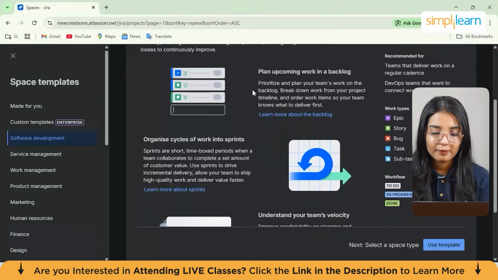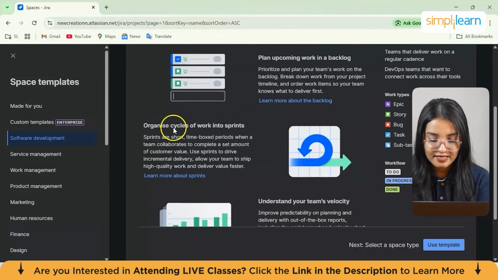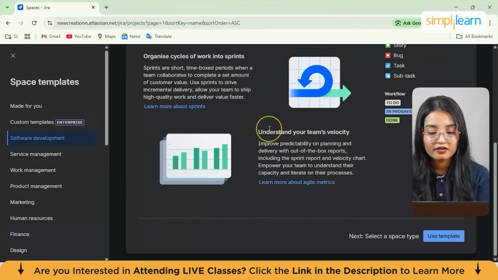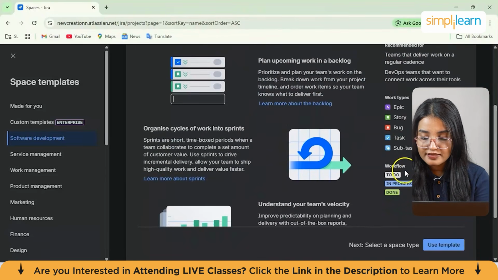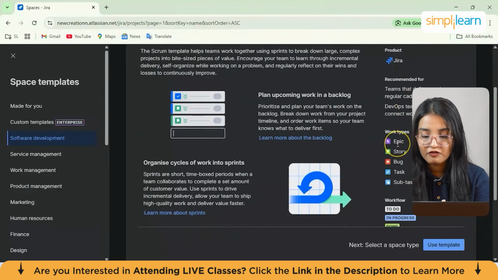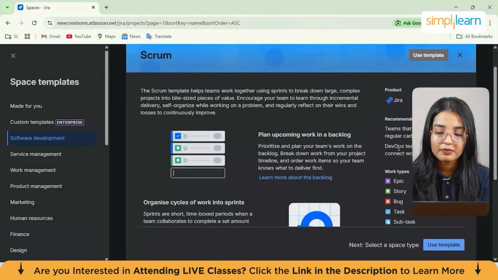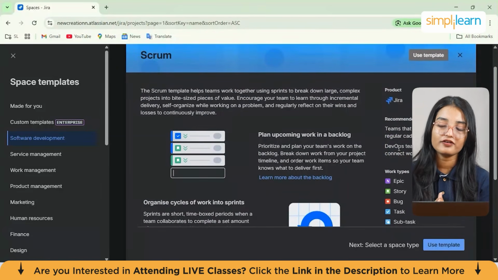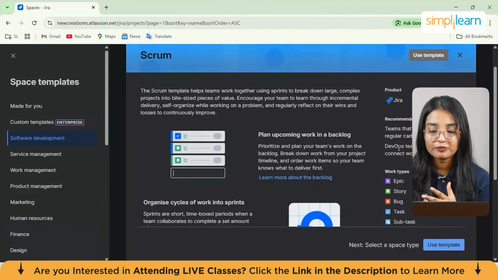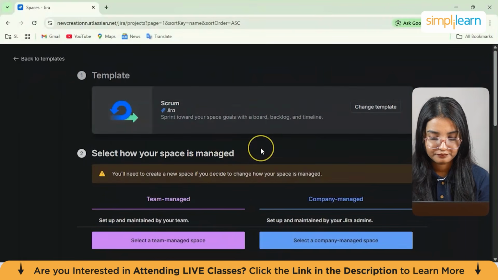You can also plan upcoming work in backlogs from here. This is how we can do it. You can organize cycles into work sprints. You can understand your team's velocity. And this is a workflow, to do, in progress, done. And these are the work types, which we have: epic, story, bug, task, subtask. And these are best recommended for teams that deliver work on a regular cadence, on a regular basis. DevOps teams can use it if they want to connect work across their tools. So I'll just select on use this template.